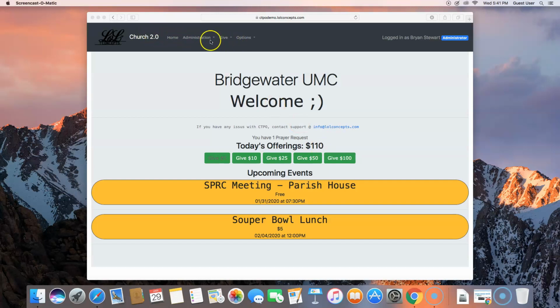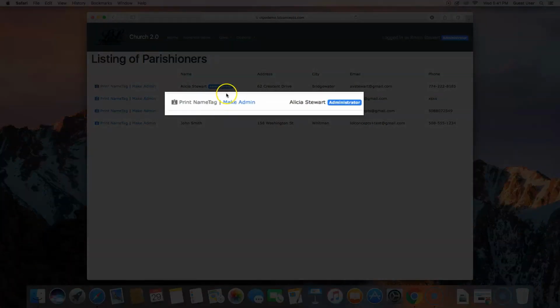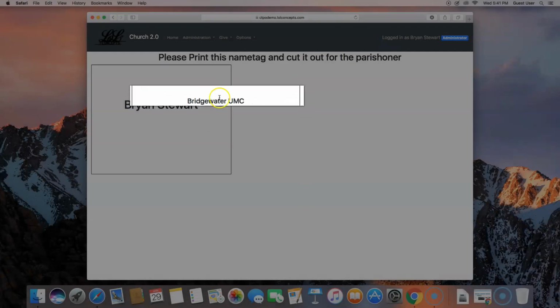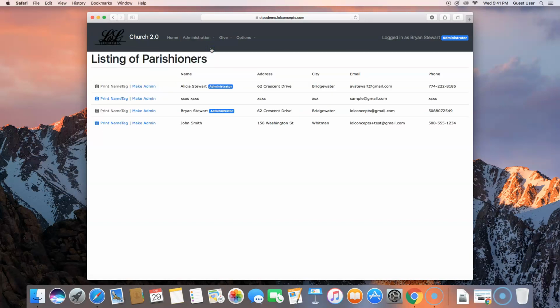So up here we have a navigation bar, we have the home and administration. I'm going to just take you quickly through these. First thing is we can see our parishioners, and from here we see some common information for them. We can see if they're an administrator, and we can print a name tag, and when we do that we click on the name and we can print this page, and then we can cut this out and put this in a name tag folder, so that we can have name tags for everybody. Another thing you can do is you can make anybody an administrator if you want to. That gives them the ability to have access to those administrator functions.